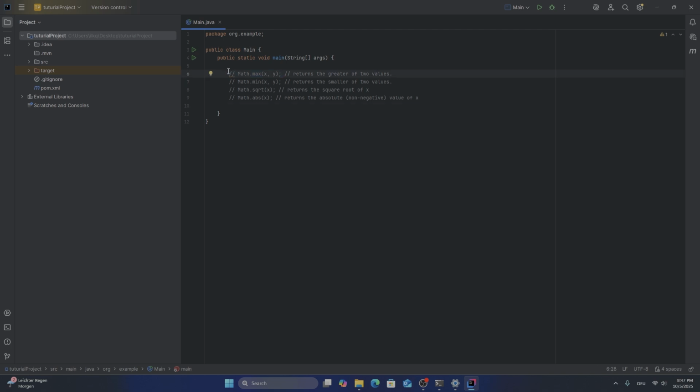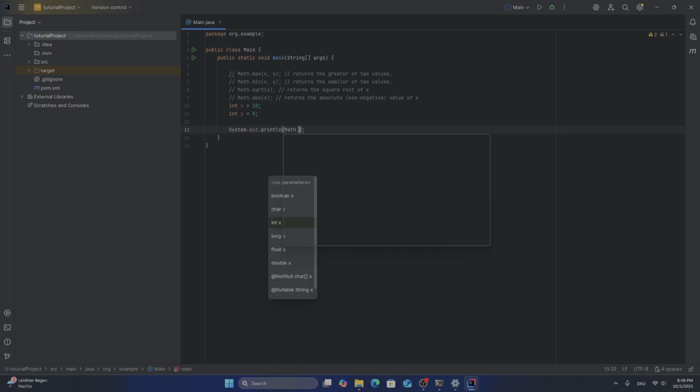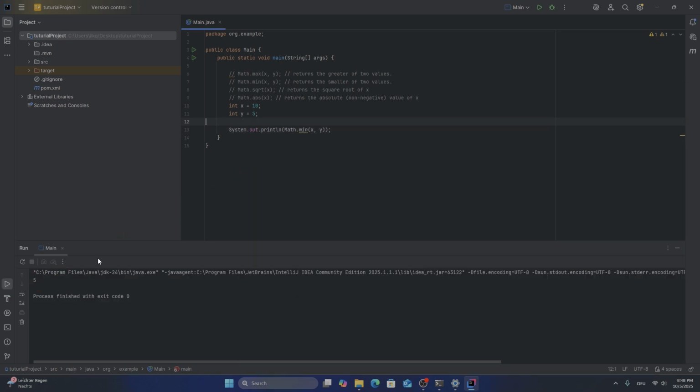So I already prepared some examples here, at least the common ones, and we will dive in. Let's start with the first one. First, let's initialize an integer x equals 10 and an integer epsilon equals 5. If we System.out.println Math.max(x, epsilon) and execute that, you will see that the max value is 10. And if we say min, the result should be 5.